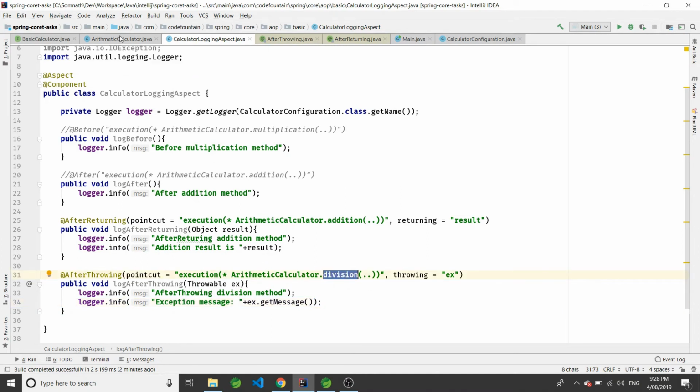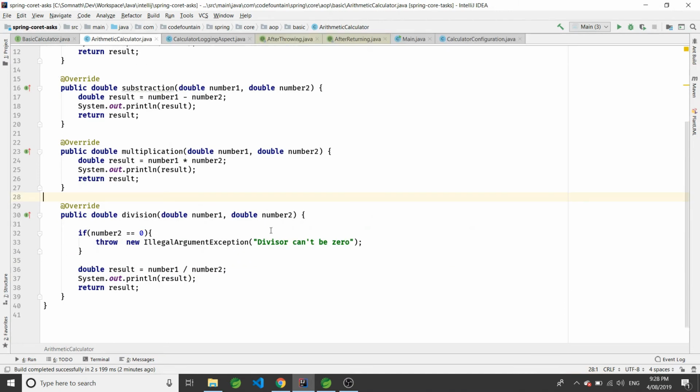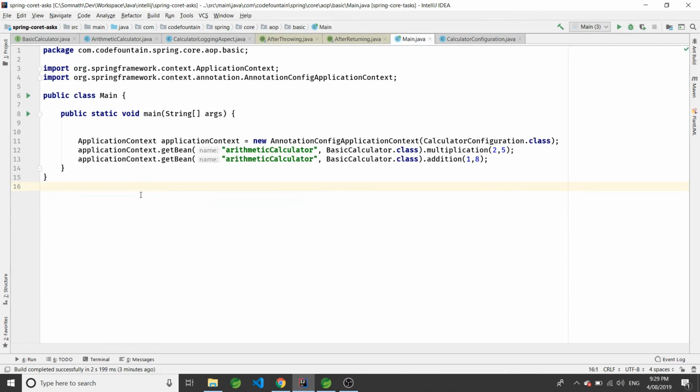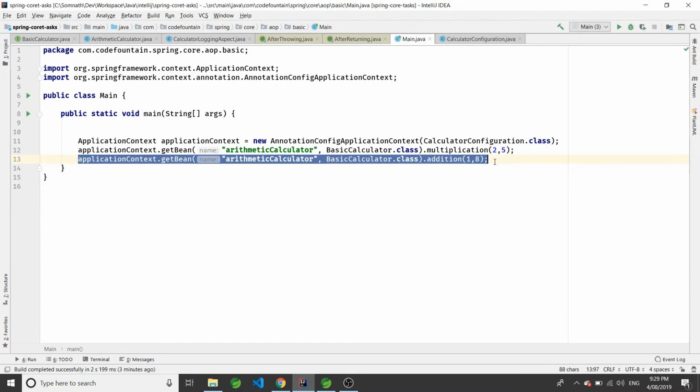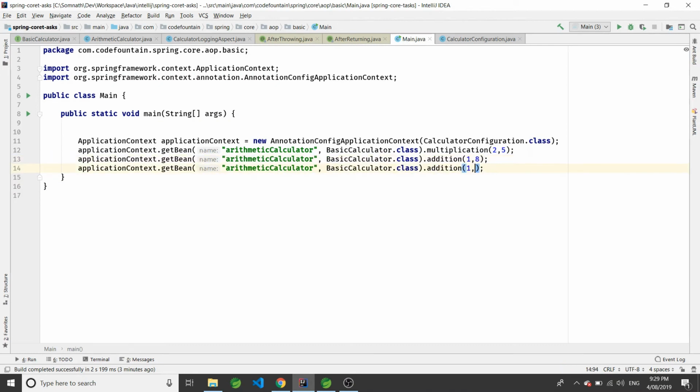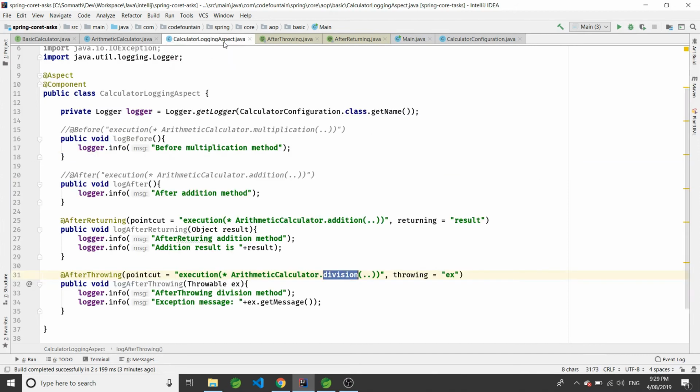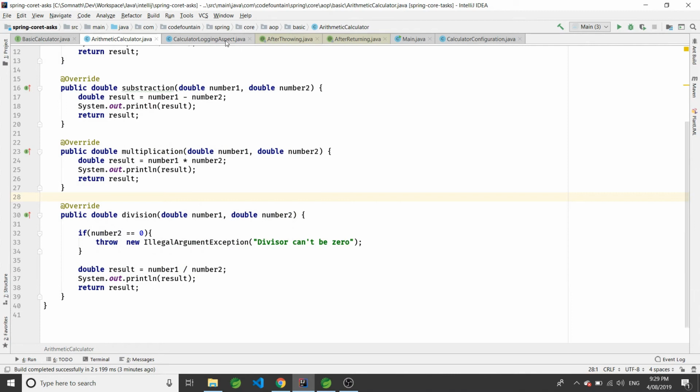We are using the division method because in the division method, if you recall, we have this exception handling. So if we pass number 2 as 0, our method will throw an exception, and we have the ability to use after throwing advice. So let's head back to the main method. In the main method, we are calling our division method, and we are passing the divisor as 0.